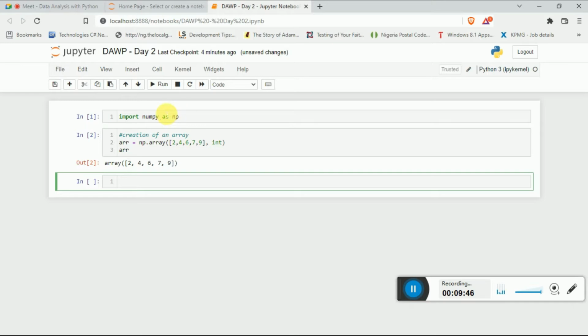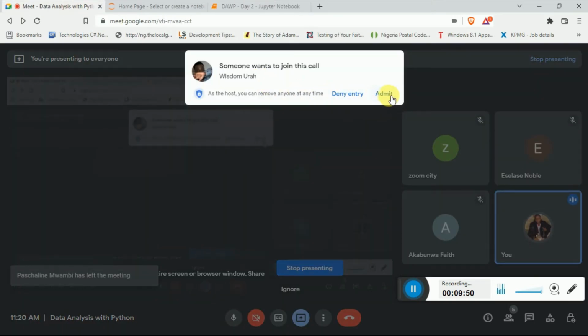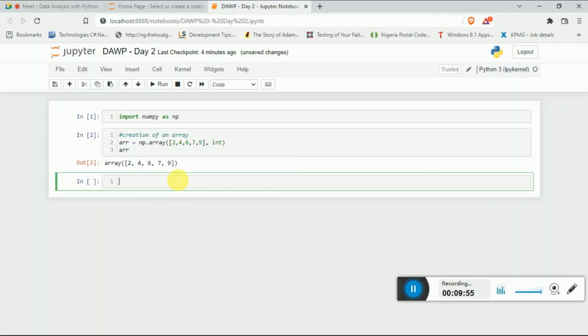And from this creation, we can see that I can discover the shape of the array. I can use some other functions, some other methods. But before we start using the methods, I would like us to also create another array to explore the possible ways we can create an array.